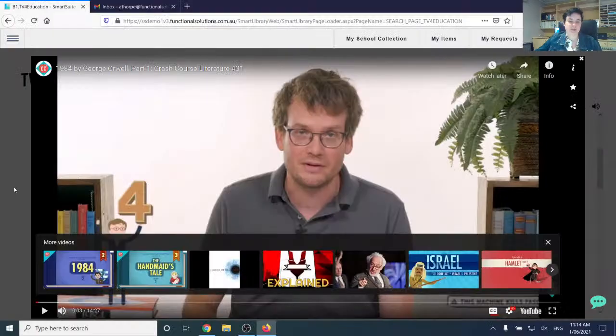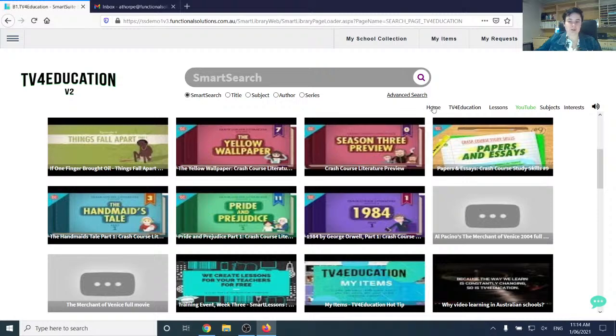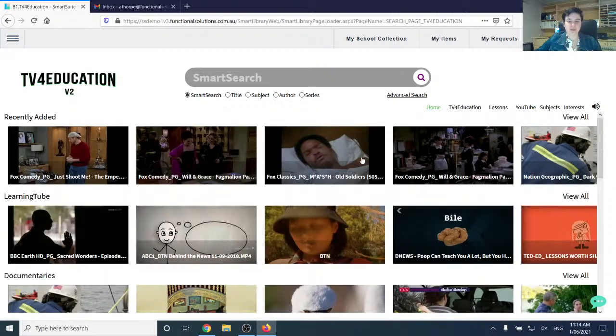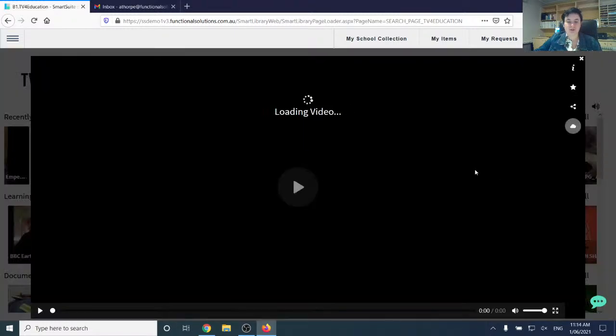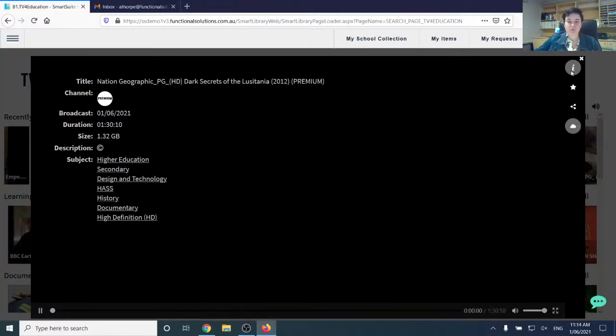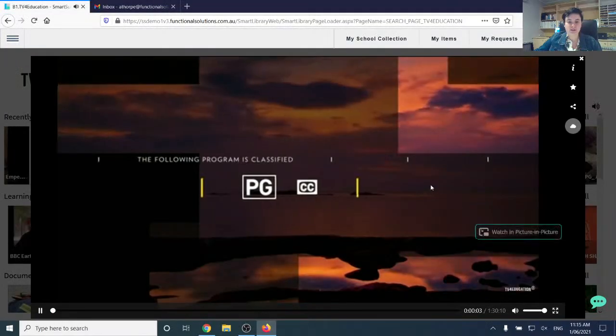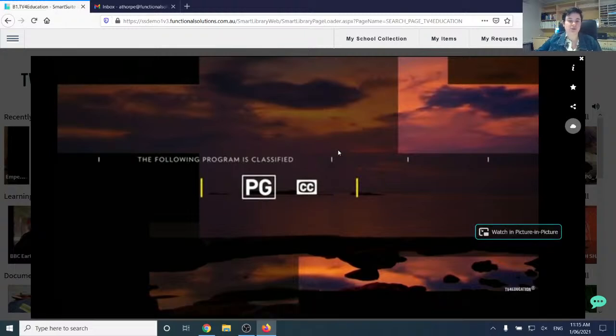So that works the same with any TV4Ed content. If you go home, if you see this documentary on the list, it will automatically play. You can make it full screen, etc., and you add it to your My Items just like that. So the YouTube player and the TV4Ed player work just the same, just the YouTube player has some more options based on the buttons that are already available on YouTube.